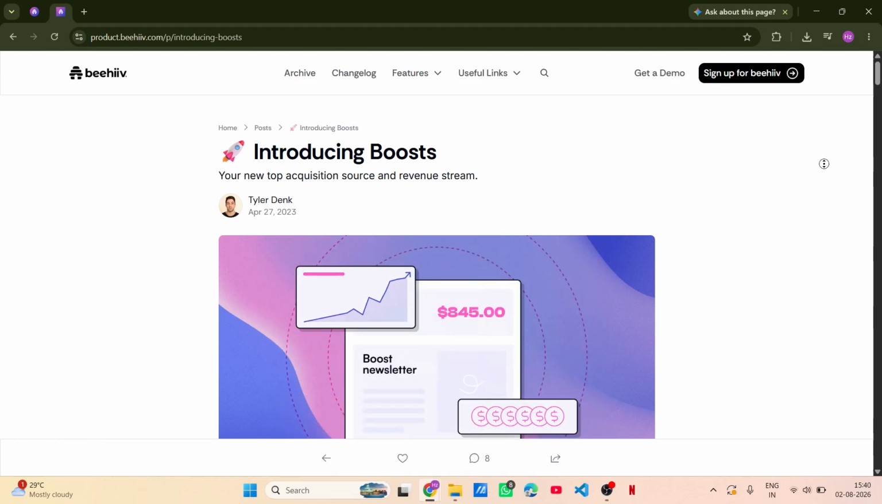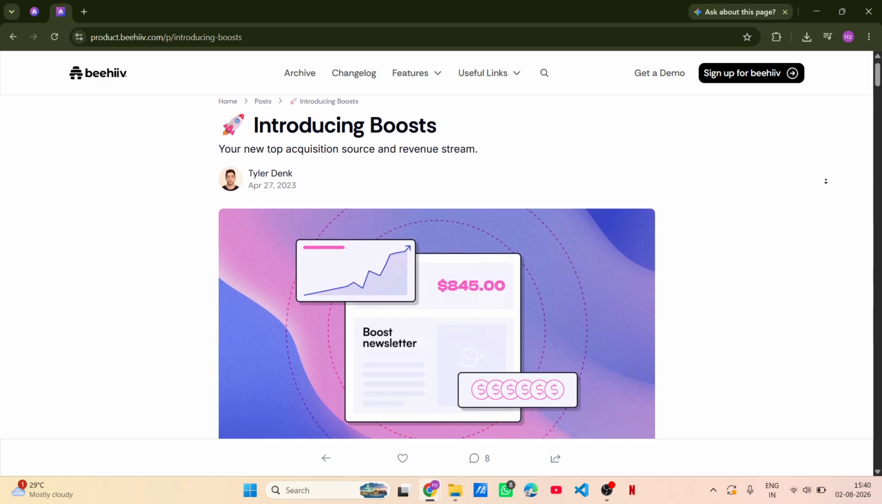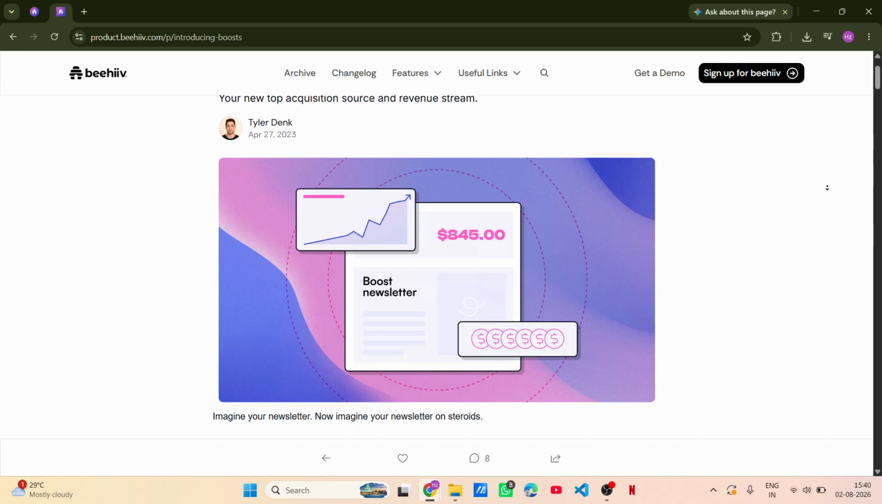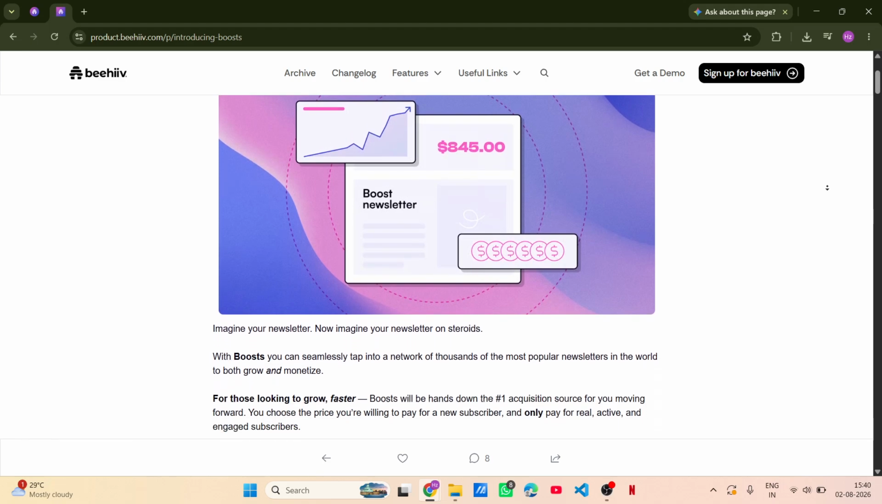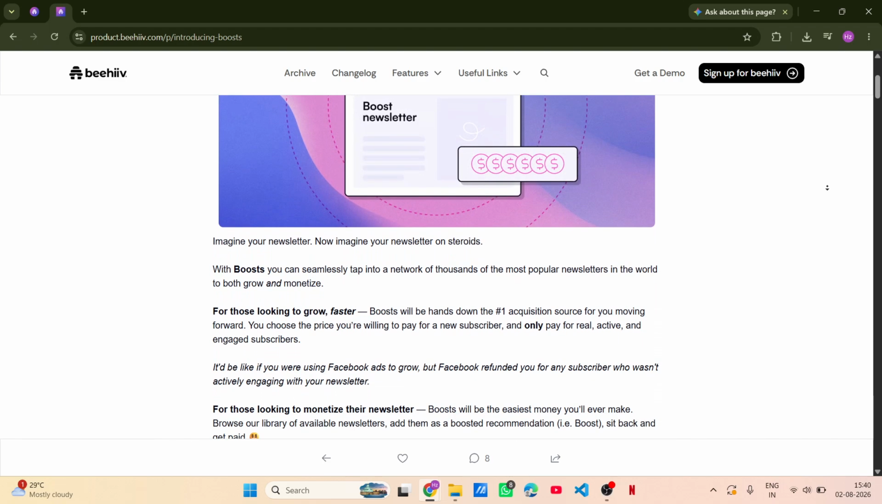Now, let's dive right in. The boost feature in Beehiiv is designed to help you enhance your newsletter's visibility and engagement with your audience. Whether you're a content creator, a marketer, or a business owner, understanding this tool can make a difference in how your newsletters perform. First off, let's talk about why you'd want to use the boost feature.